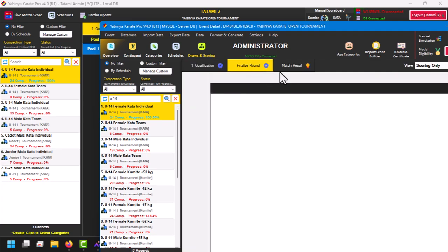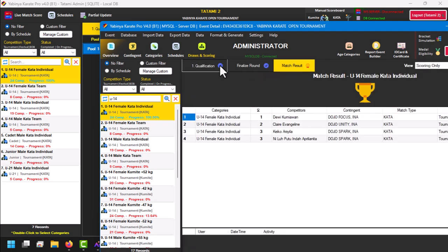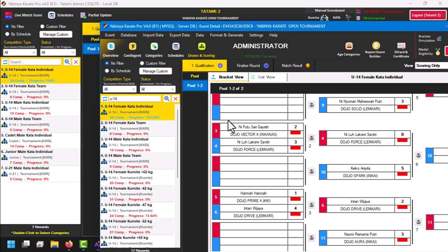So, this method is suitable for venues with poor or unstable network connections. The update to the server can be done once the connection becomes stable again.